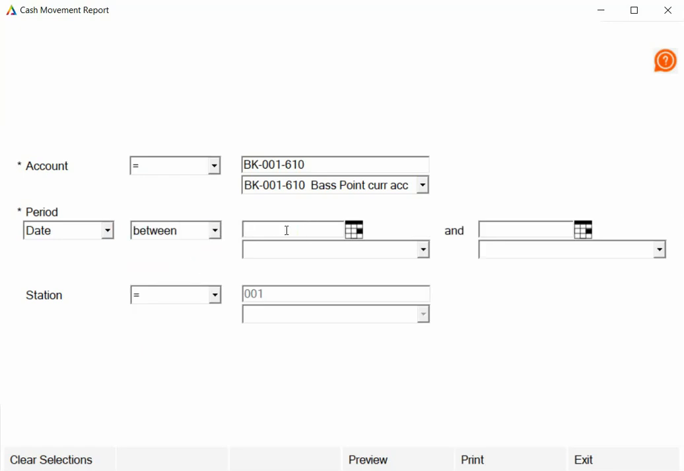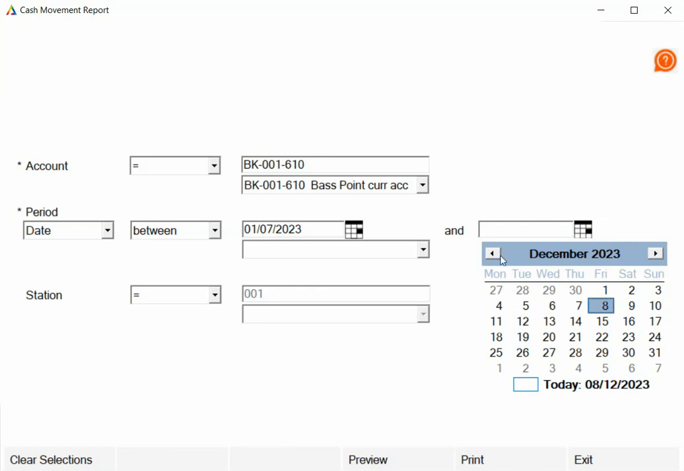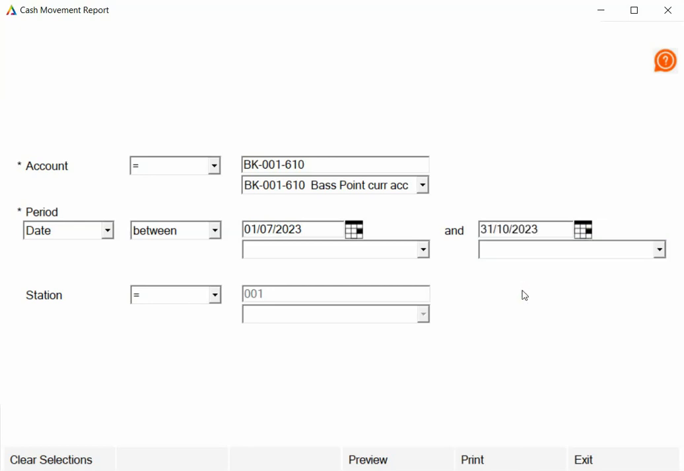And then what you can do is you can either type the date in, or you can use the calendar box. So wherever you see this icon here, it means it's a calendar box, so you can select the date from here. So select the from and the to date. Again, the station will always be your station, so you can leave that as it is, and then you can preview the report, or you can print it as well.